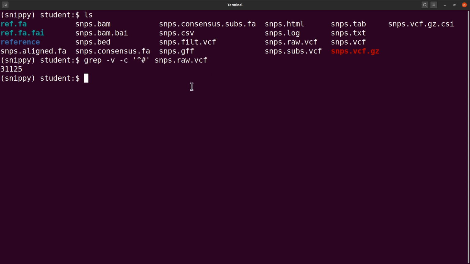So we can use the same grep command. We are using this file here, and then we can just change the name. So this one is snps.filt.vcf. Let's run this. So we have 25,656. That's the number. So out of this, these were the ones selected by SNIPPY.